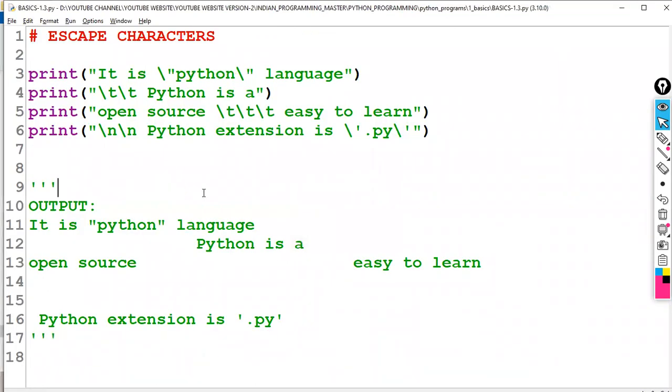This is how to use escape sequences, escape characters, along with the print statement to format my output results.